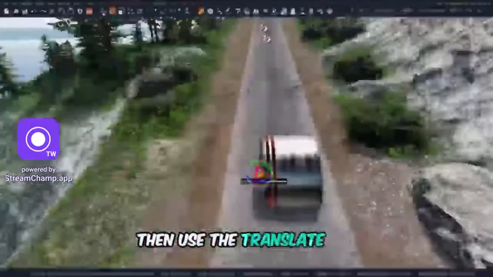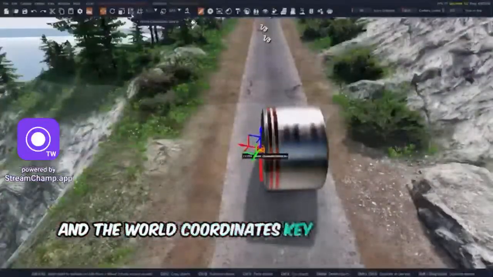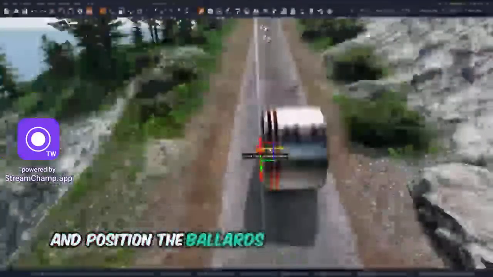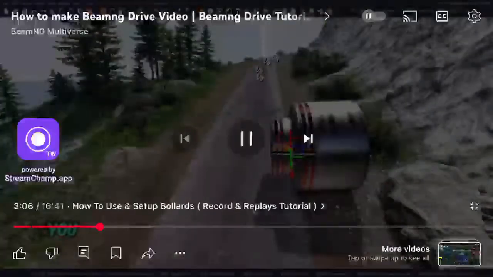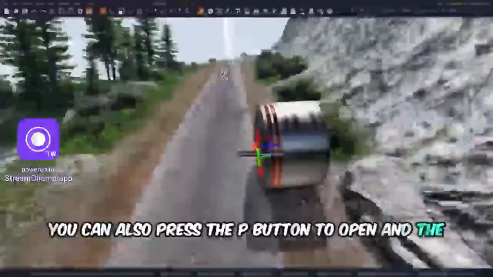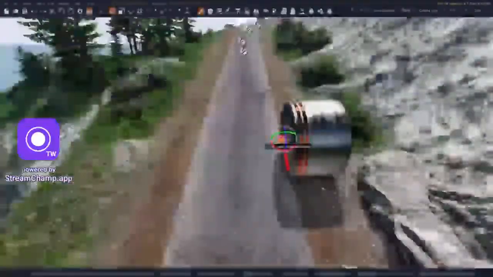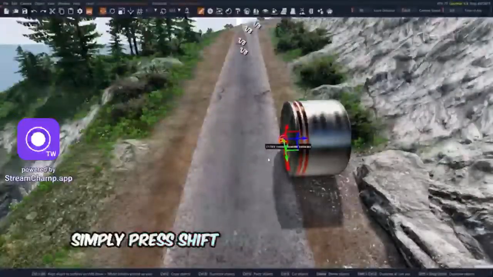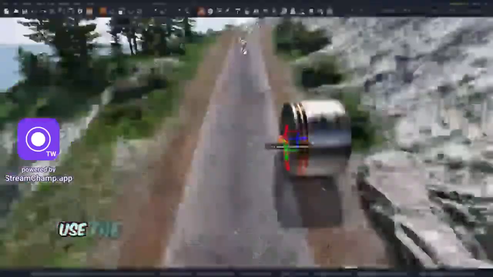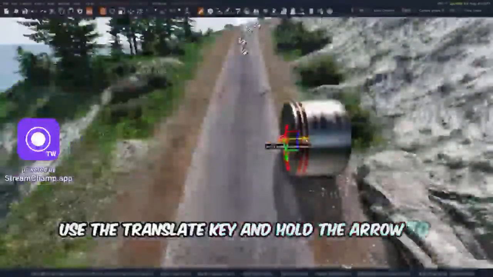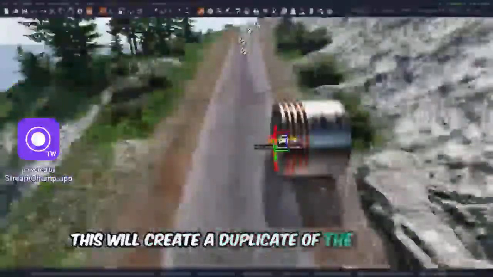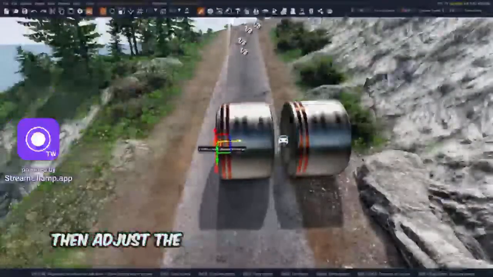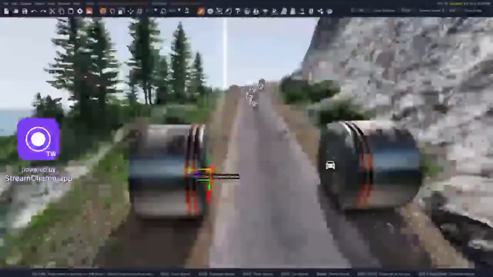Then use the Translate key and the World Coordinates key to adjust the height and position the bollards into the perfect spot. You can also press the P button to open and the O button to close it. Then, you can adjust the bollards perfectly. Now, we're going to add another bollard to the left side. Simply press Shift and left-click the mouse. Use the Translate key and hold the arrow to drag it. This will create a duplicate of the bollard. Then, adjust the bollard just like we did before.